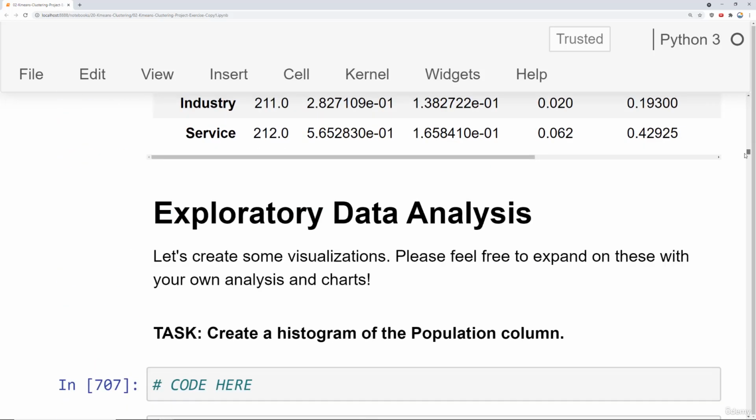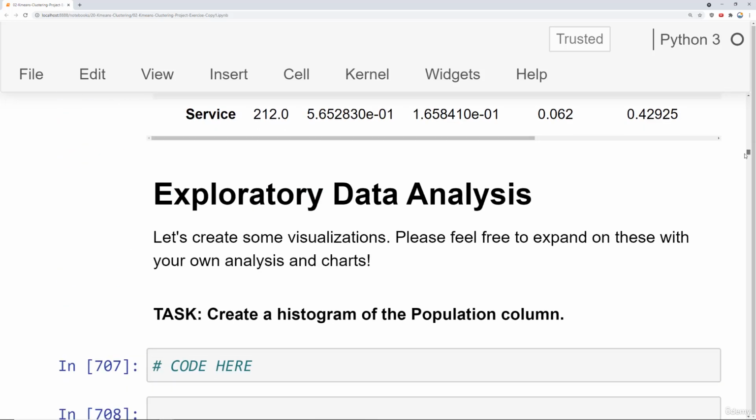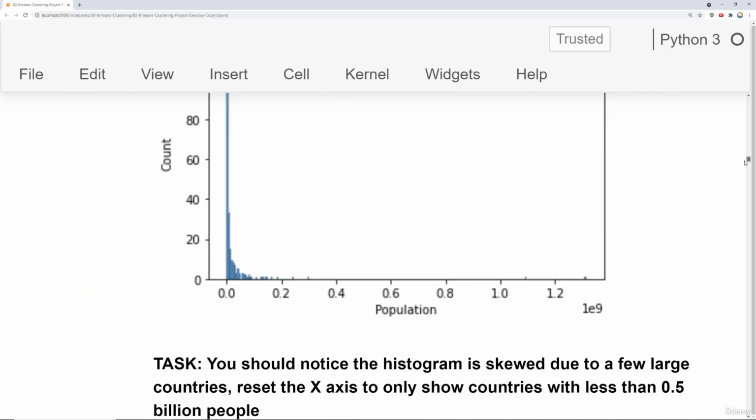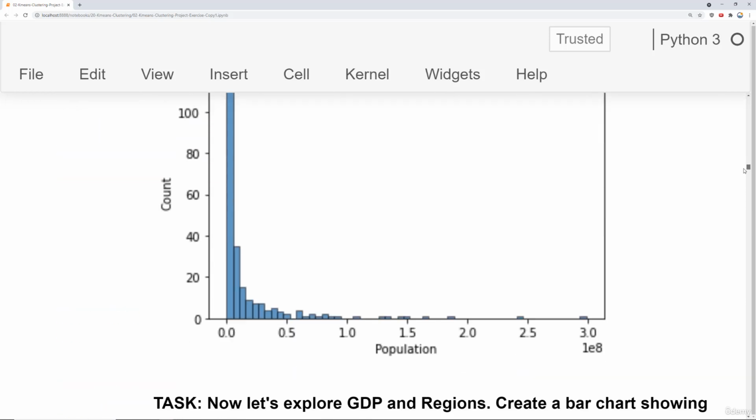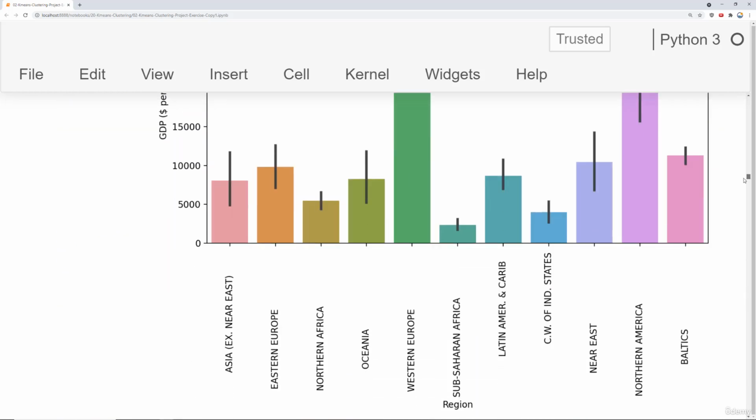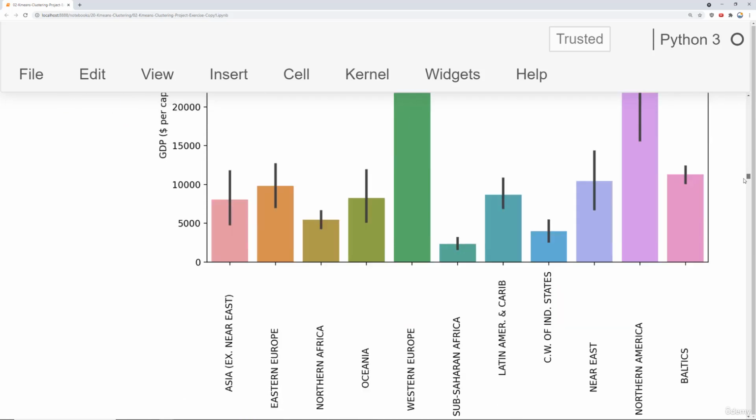And as you continue, we're going to start off with exploratory data analysis. So we'll guide you through some visualizations we want you to create, such as histograms of the population. Obviously, it's very skewed for certain countries like China and India, so we'll have you rescale that x-axis. We'll also have you explore GDP and regions. So you'll notice here some analysis of GDP versus regions.